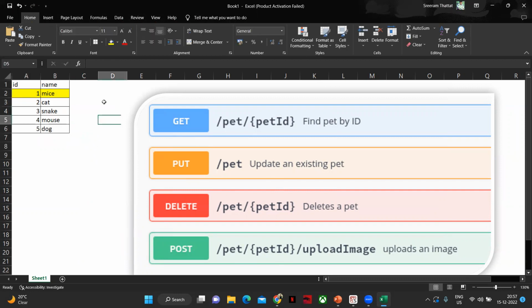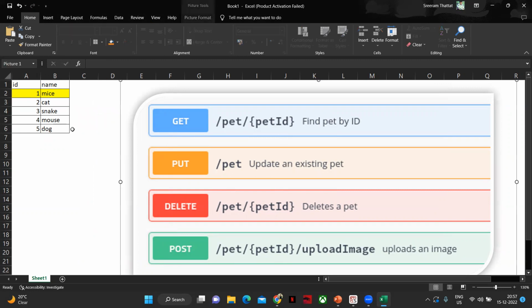Okay, I hope you are now clear on the different types of API calls one can make.